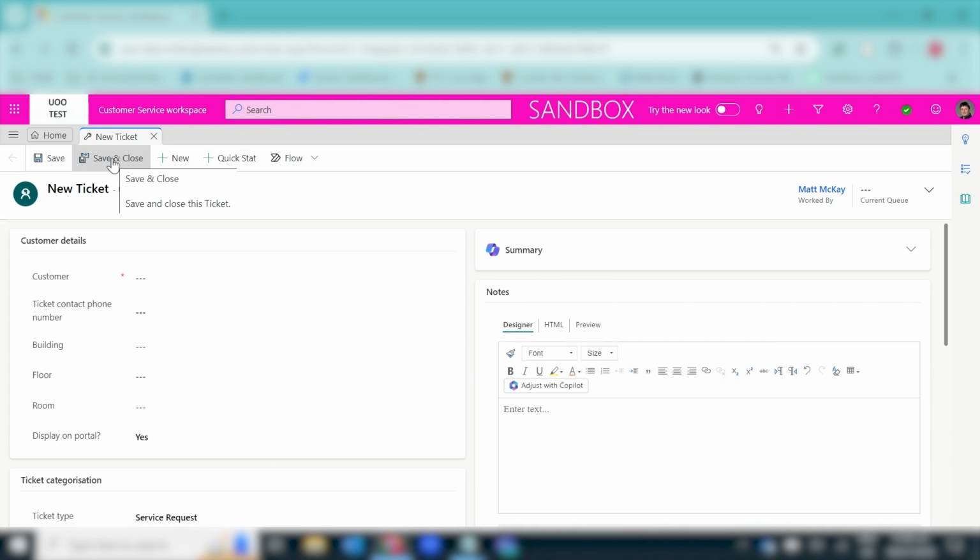A ticket will be created in CRSM. As this is a quick interaction, the ticket status will automatically be set to Closed, and no further activity will need to happen to the ticket.